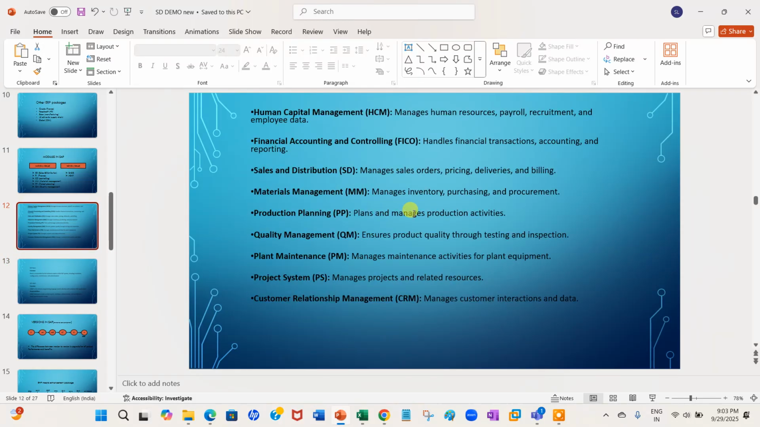So what is their role? Simple. HCM, Human Capital Management. Human Capital Management means what? It manages human resources, payroll, recruitment and employee data. These are the things they will manage.